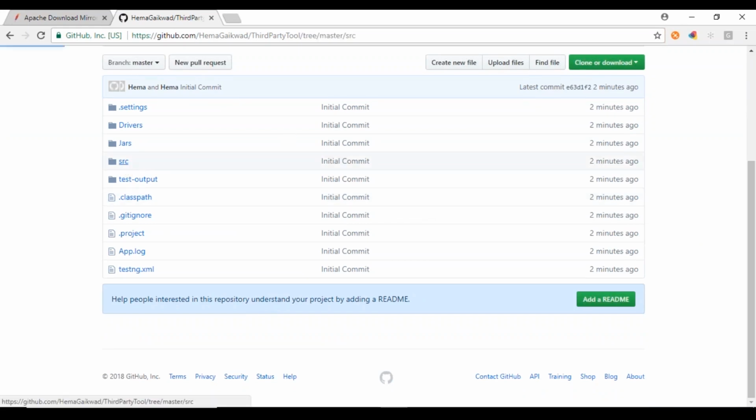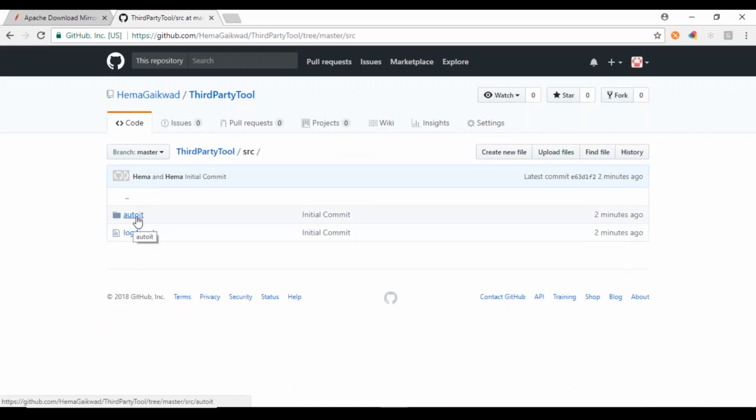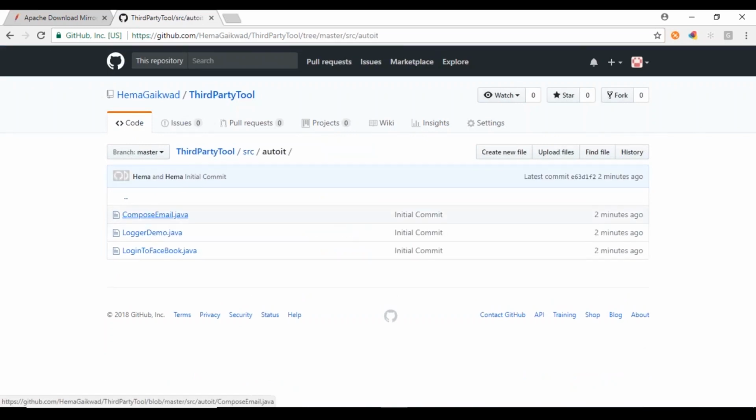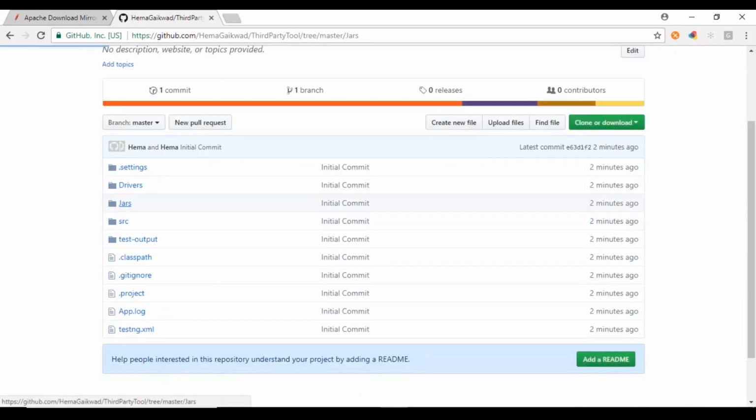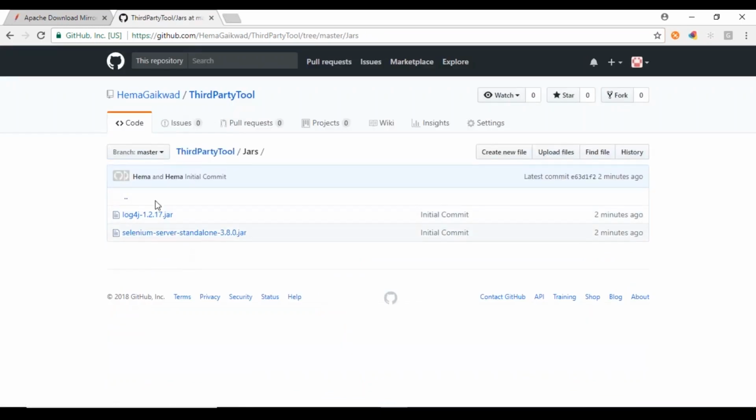So here if you see your source folder, this is your source folder. Your source folder contains your log4j along with your compose email, and then go back again. Now you have your jar files. So all your jar files also would have come and sat here. So likewise, you have multiple things, right?